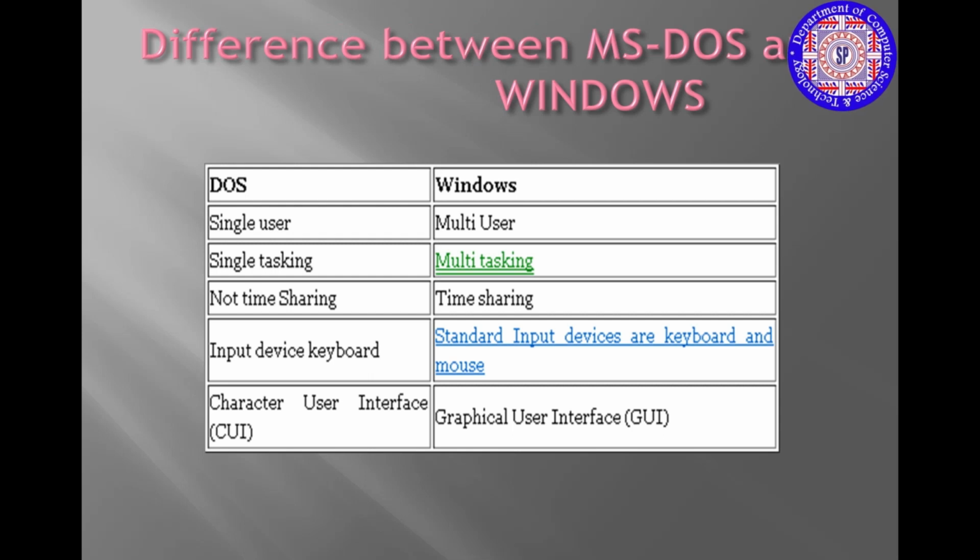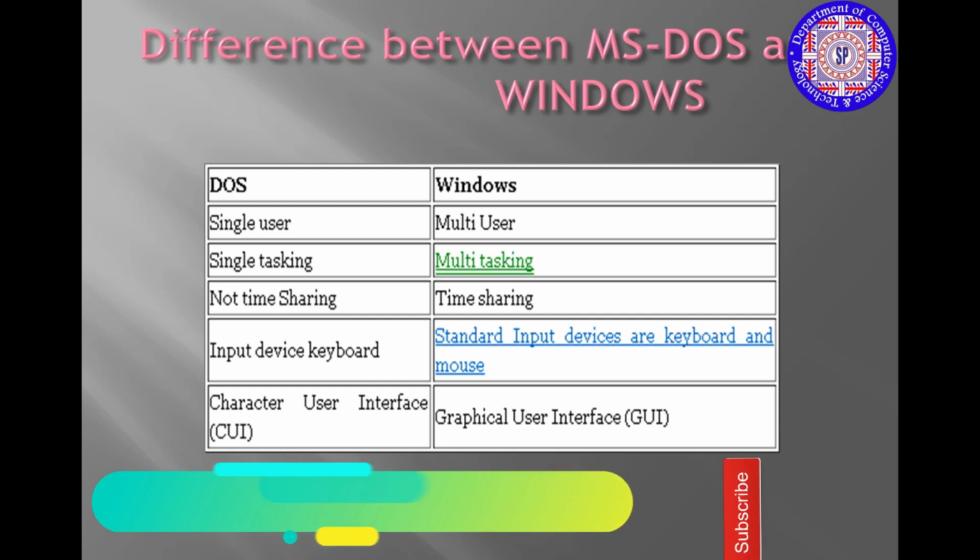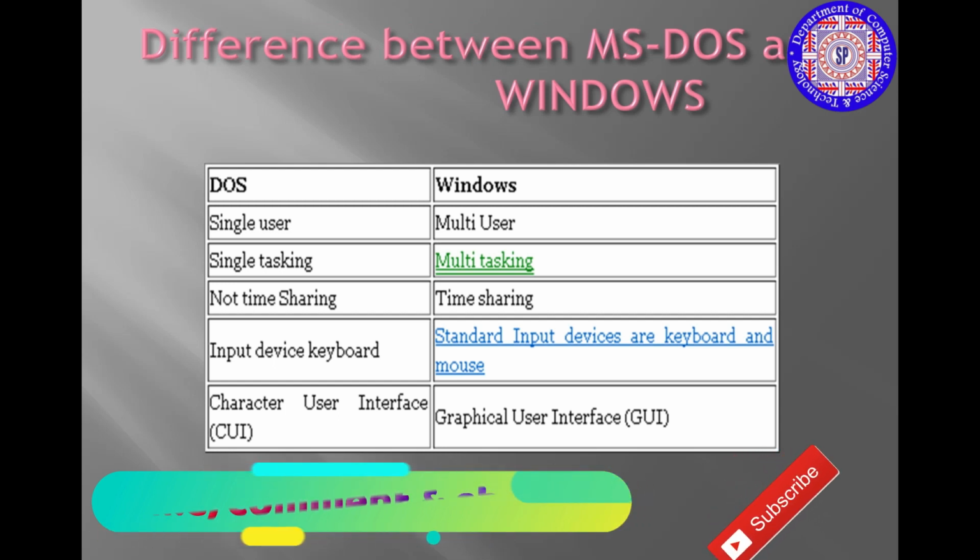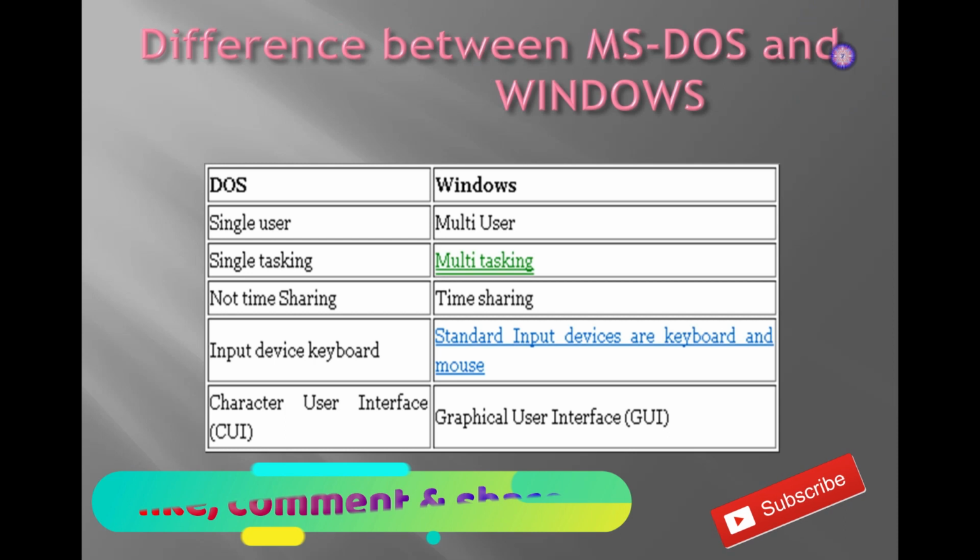Now there are some differences between MS-DOS and Windows. First, DOS is single user, whereas Windows comes with multi-user. DOS is single tasking but Windows is multitasking. DOS is not time sharing but Windows is time sharing. DOS input device is keyboard but Windows standard input devices are keyboard and mouse. Character user interface CUI is present in DOS but Windows has a graphical user interface, that is GUI.